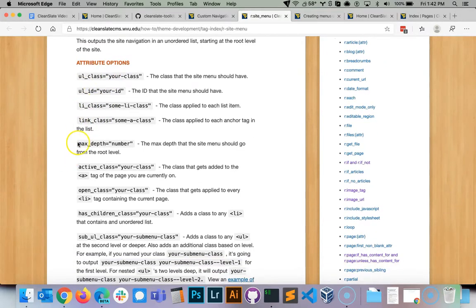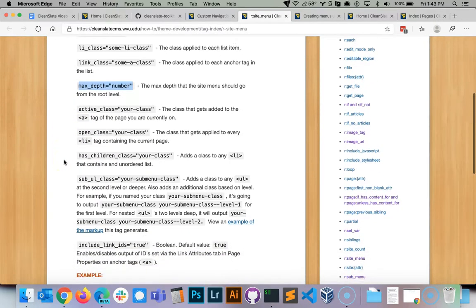You can have a max depth. By default, it just outputs the top level. But if you want to go beyond one, to the second level, you can do that and output navigation to any number of depths, and it'll output navigation with unordered lists and nested unordered lists. You can add active and open classes, has children classes to your navigation, all kinds of attributes.